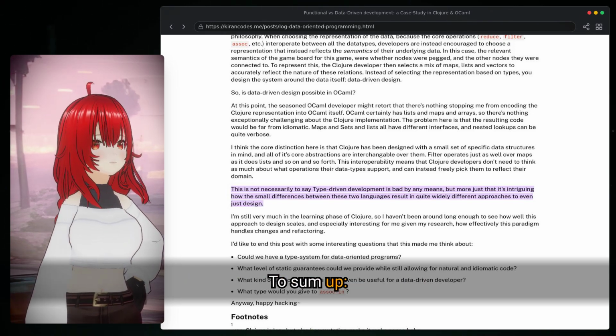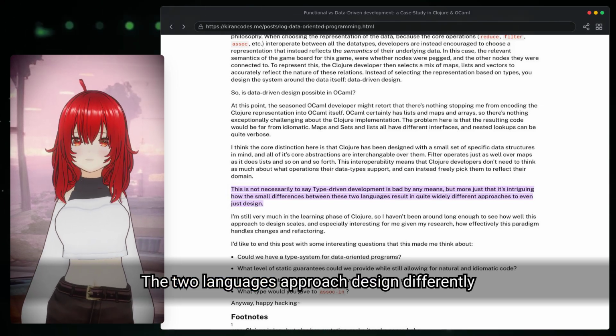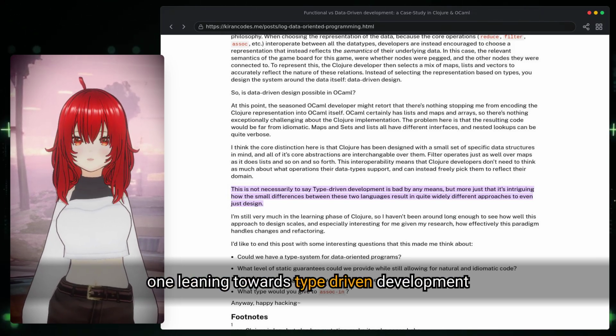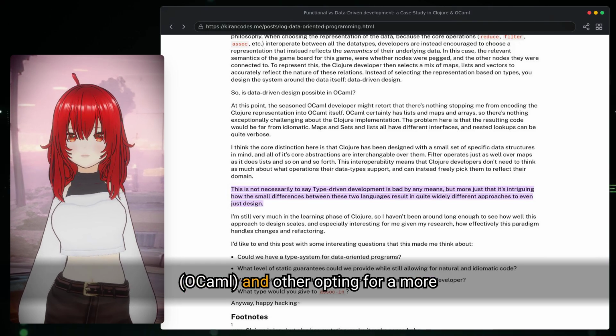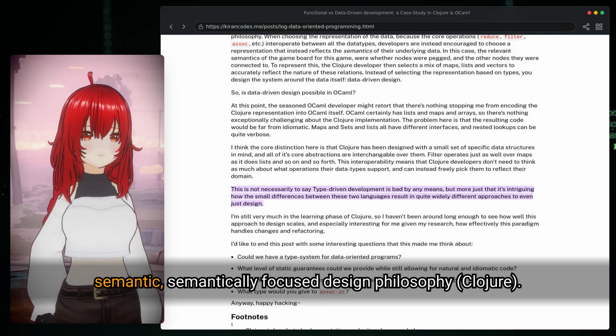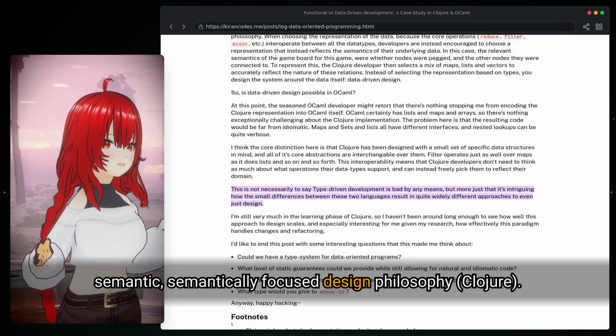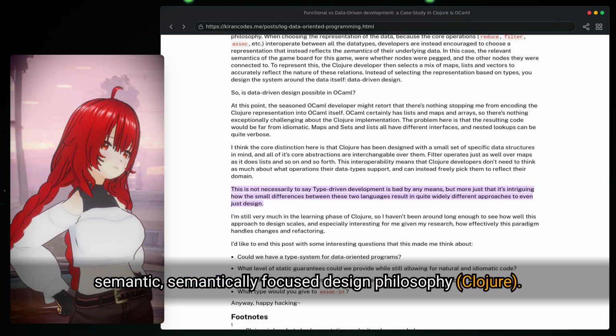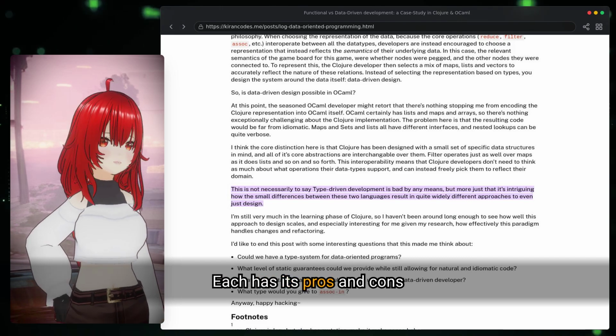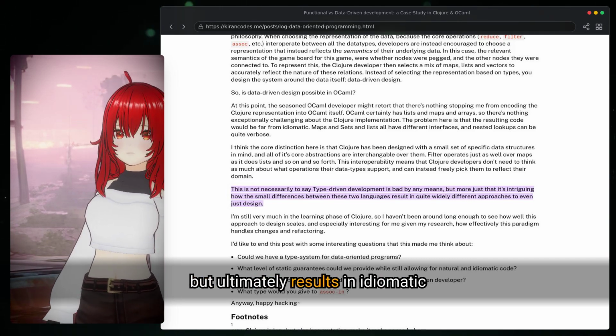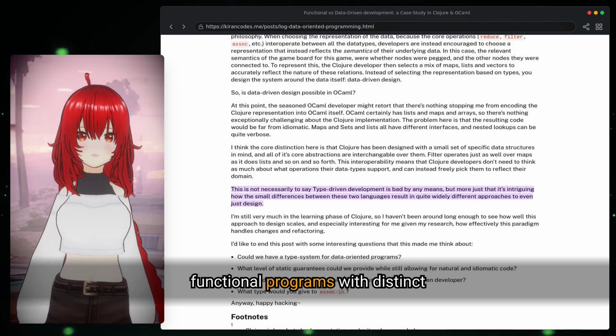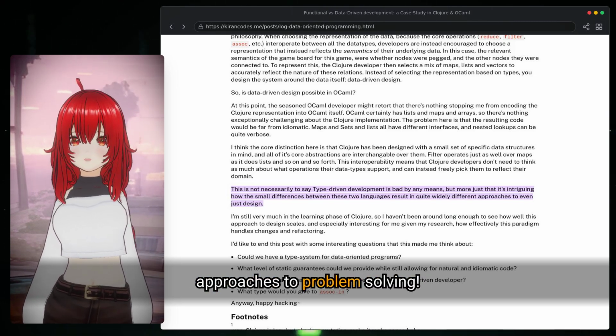To sum up, the two languages approach design differently, one leaning towards type-driven development, OCaml, and the other opting for a more semantically focused design philosophy, Clojure. Each has its pros and cons, but ultimately results in idiomatic functional programs with distinct approaches to problem solving.